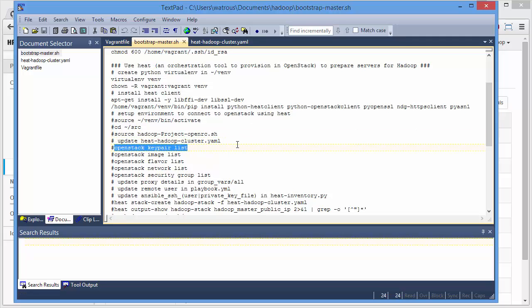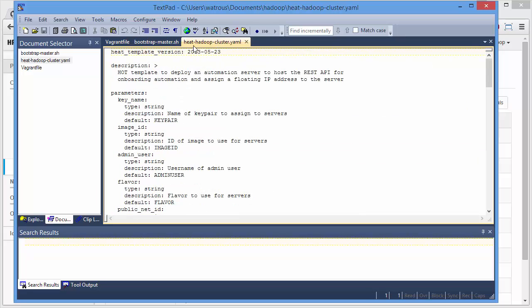Let me explain what's going to happen in this next step. We have our Heat template, which is heat-hadoop-cluster.yaml, and we need to gather some information that's specific to whichever OpenStack environment you're using to install Hadoop. So first we're going to get a key name. So that's the key pair we'll be using to access our servers.